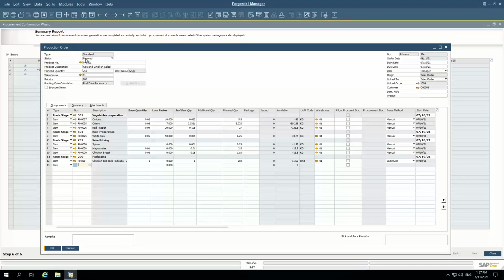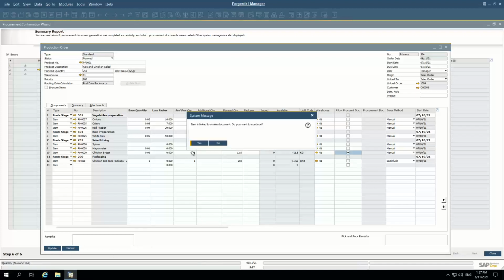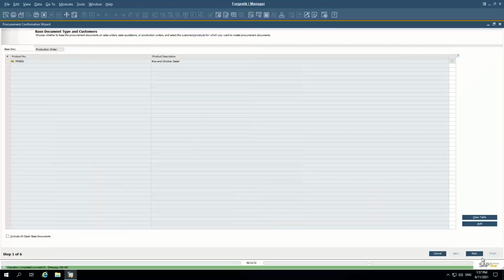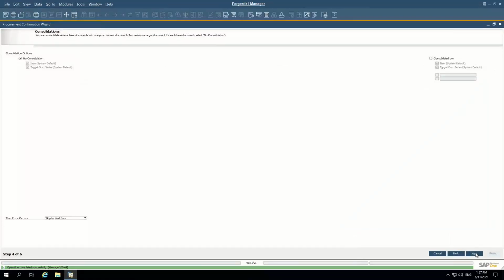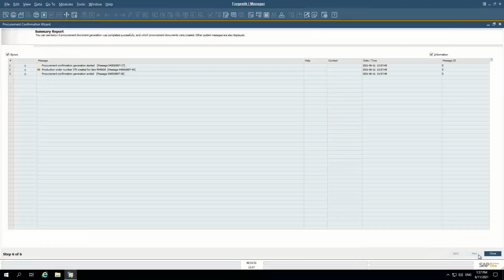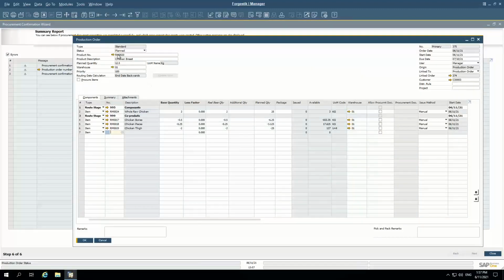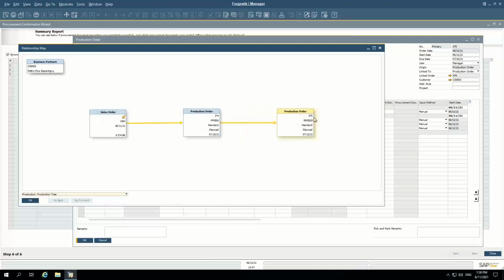In my production order itself, I have my chicken breast, and I would like to tie this production to this customer as well. So from my chicken breast here that I want to make, I can use the same process, allow procurement document, and generate from there a new production order. Okay, this one is my production order, the chicken type, and it's still tied to my original customer.